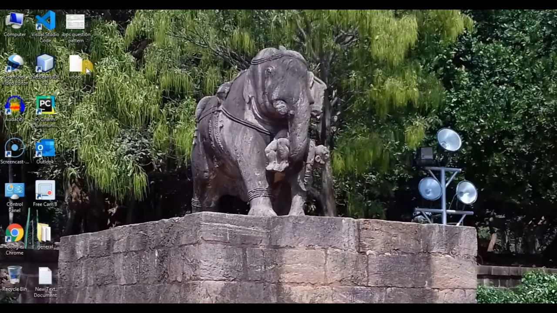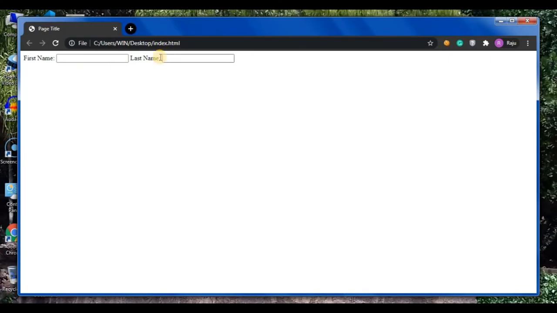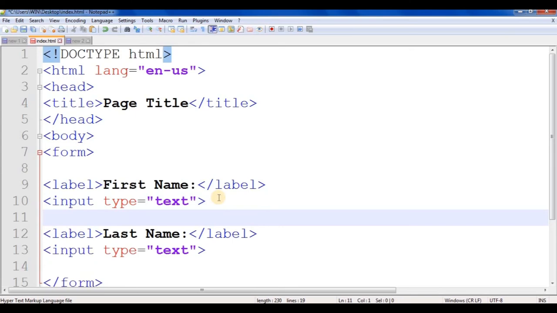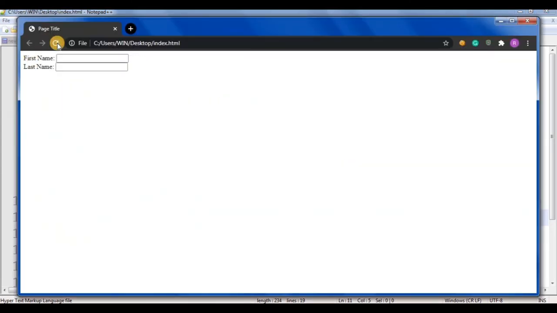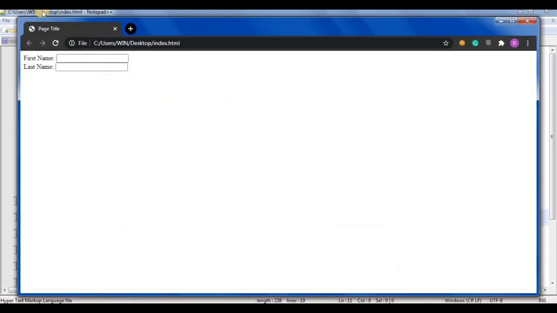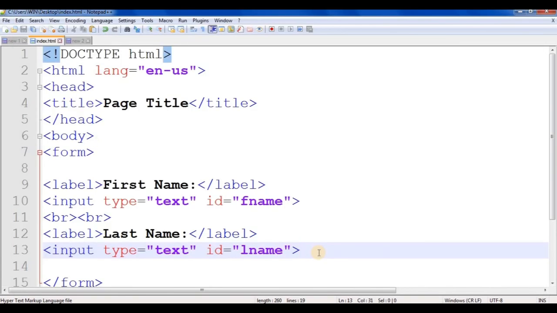Okay, save this file. Now let's see. So here you can see both are in same line. If we want this portion in second line, then we have to use a br tag here. Okay, now let's see. Refresh this. So here you can see this is in single line, but it looks awkward. So I'll take another br tag. Now let's see. Now it's fine.